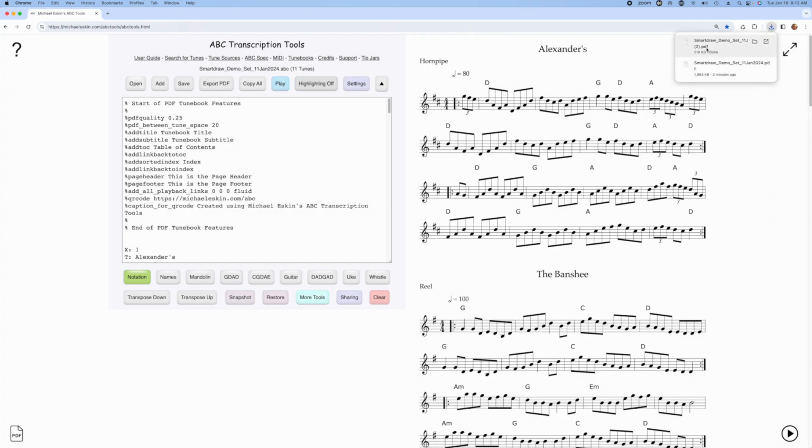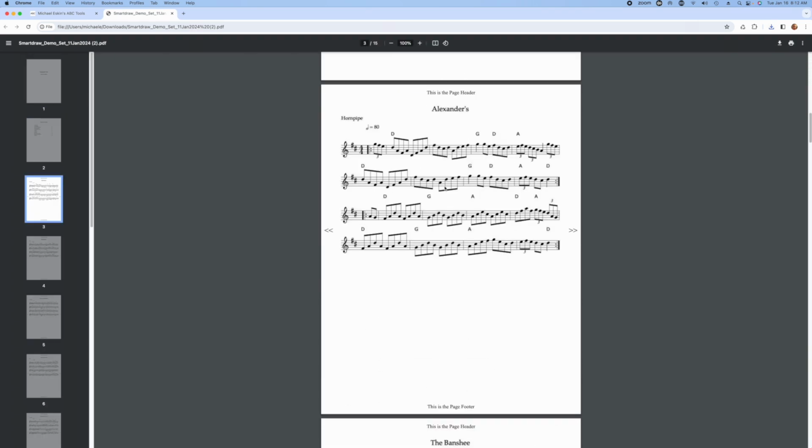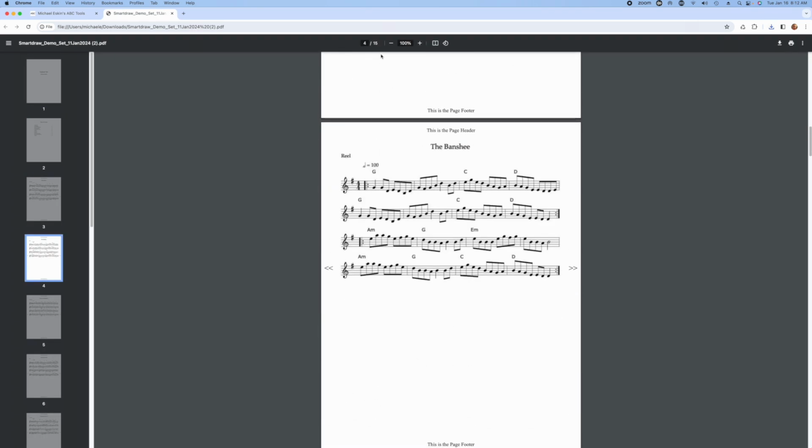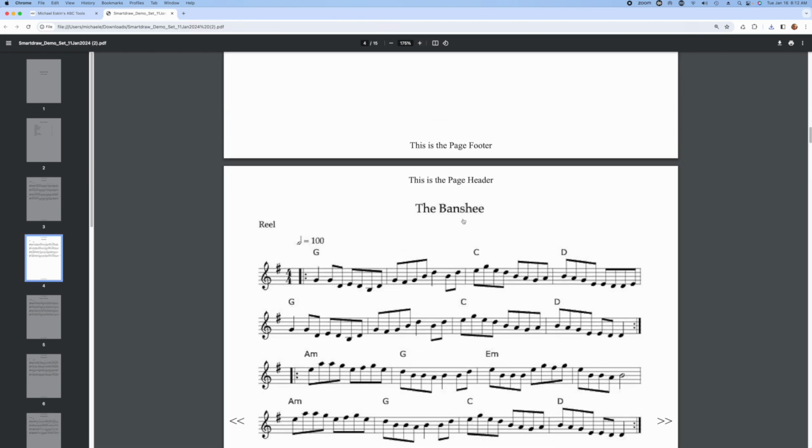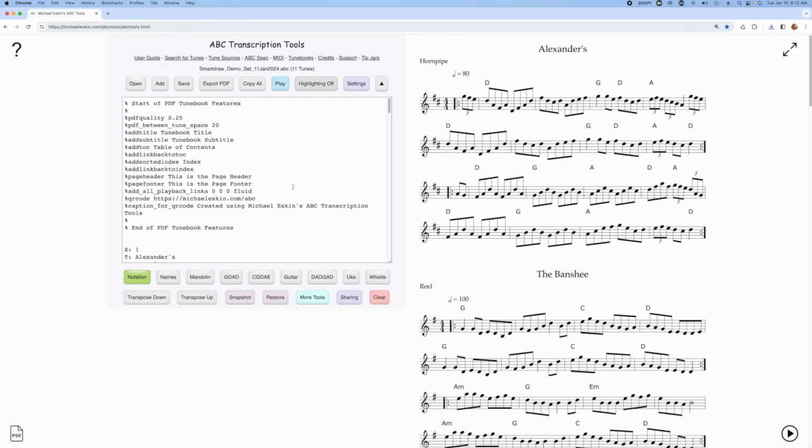And now we're down to 510 kilobytes, and it's still quite usable, but if we zoom in, you can see it's starting to get a little blurry. Actually quite blurry. So I wouldn't use 0.25 except for maybe draft. 0.4 isn't bad. When I do the really, really big tunebooks, 0.4 seems to be a sweet spot for really big tunebooks where you want to get the file size down.